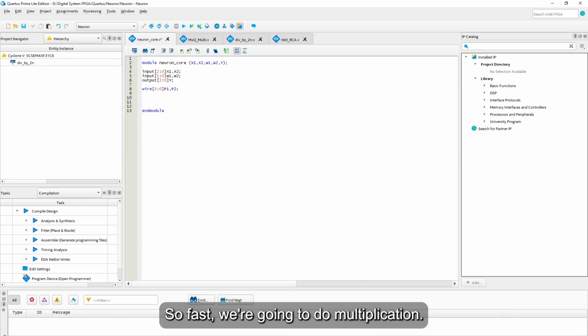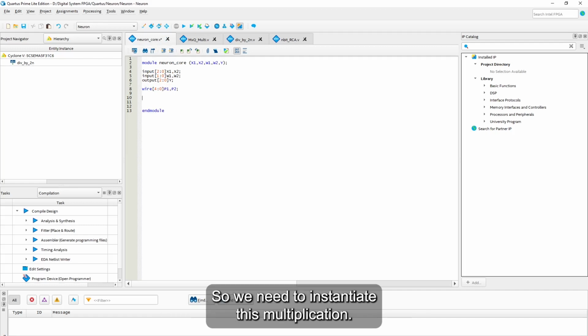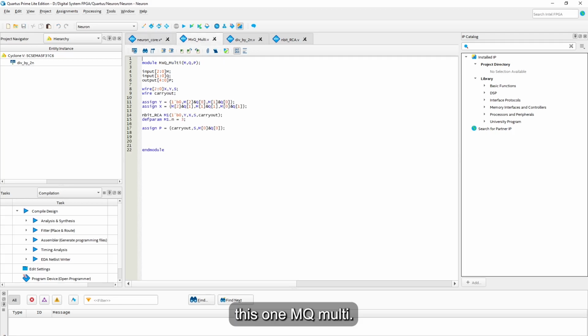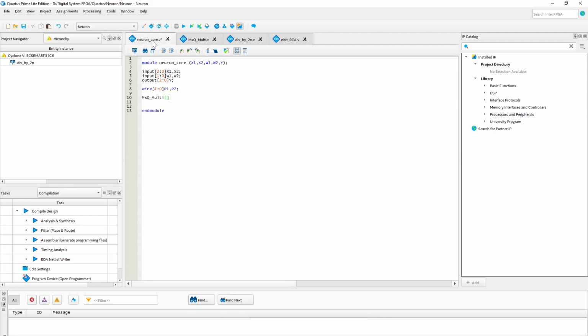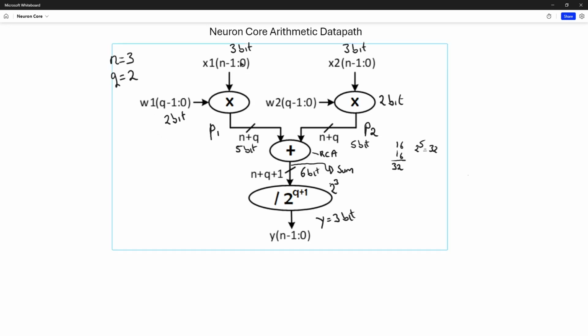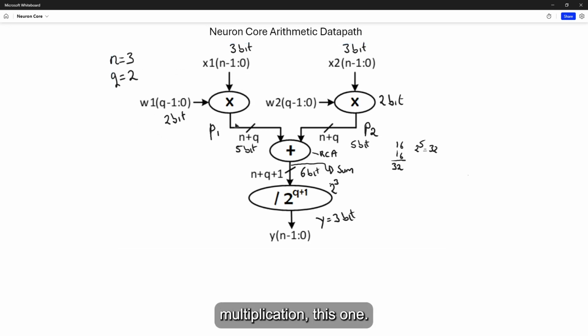So first we're gonna do multiplication, so we need to insert this multiplication. So it was MQ multi, this one MQ multi, and then we have MQP. So M, it was X, so X, for example, X1. What I'm doing now here is the first multiplication, this one.